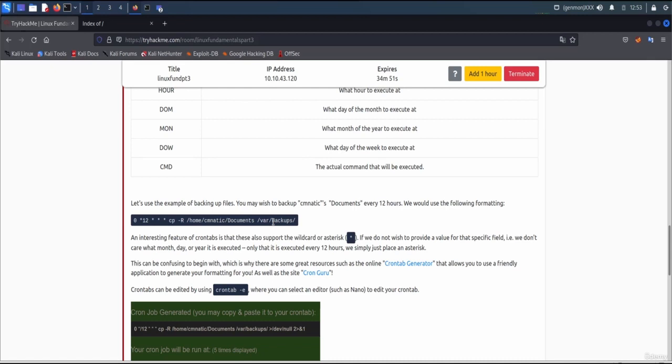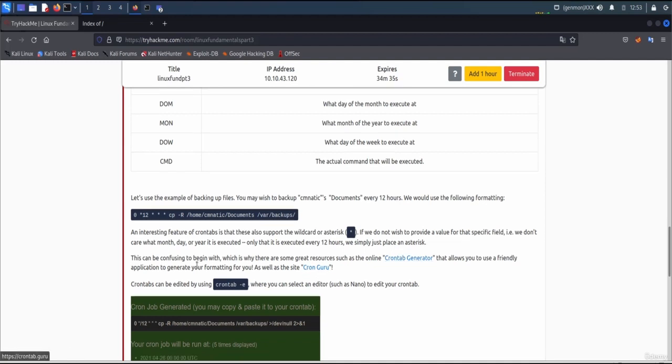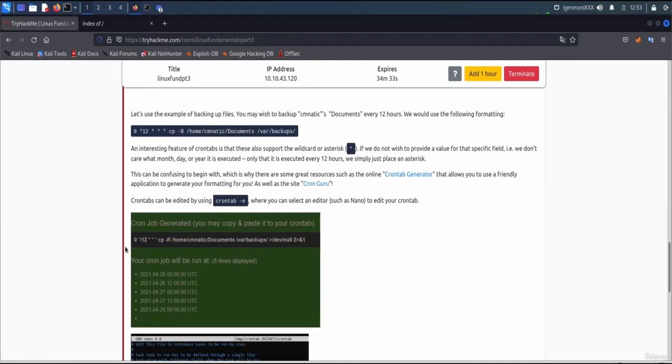This can be confusing to begin with, which is why there are some great resources, such as the online crontab generator, that allow you to use a friendly application to generate your formatting for you, as well as Cronguru. Okay, these are some external websites. Crontabs can be edited by using crontab -e, where you can select an editor such as nano to edit your crontab.